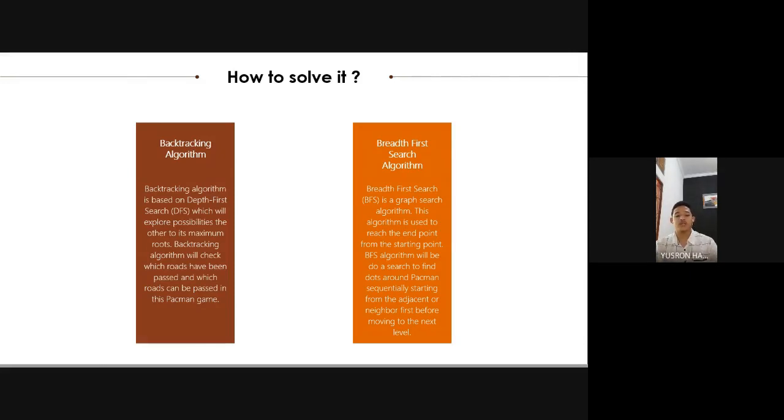And the second algorithm is BFS, breadth first search, which is a graph search algorithm. This algorithm is used to reach the endpoint from the starting point. BFS algorithm will search sequentially, starting from the adjacent nodes first before moving to the next level. For the implementation of the BFS algorithm to solve the Pacman game, the Pacman character will do BFS if there are no dots around him. So if there are no dots in his direction, y plus 1, y minus 1, x plus 1, x minus 1, then it will do a BFS.